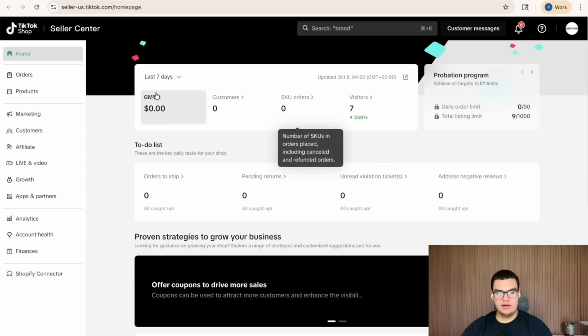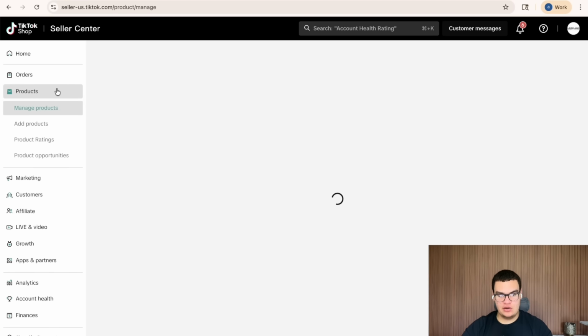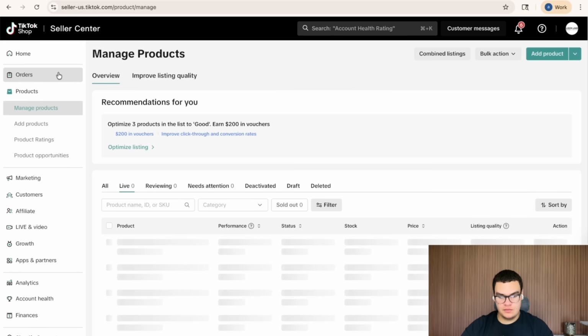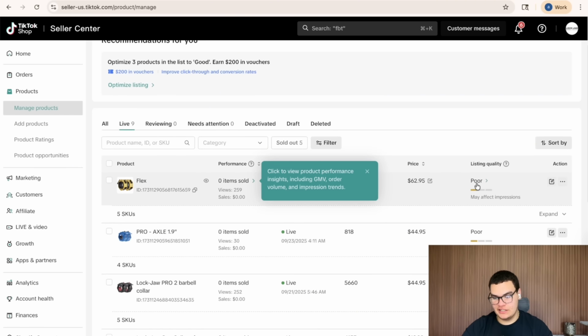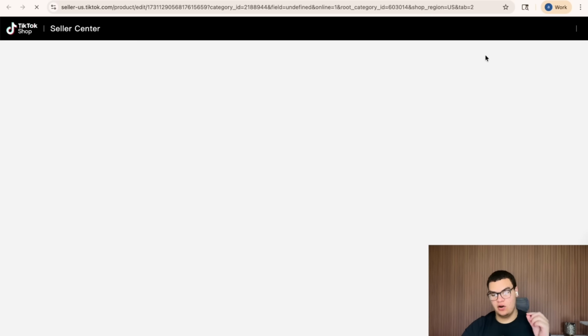So we can go here inside of the Seller Center and go to the products. Let's just go to an existing product right here. You can see this listing quality is poor. You want to do anything you can to get this to a good rating, right? Because up here, once you get to a good rating, TikTok is going to give you a boost.